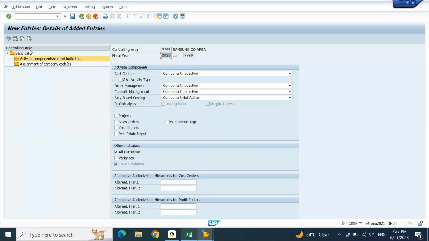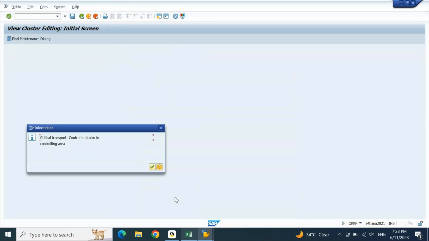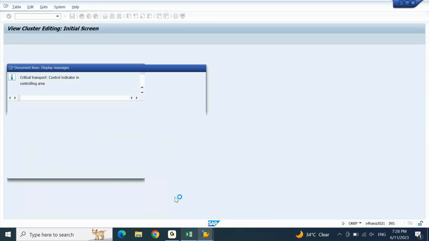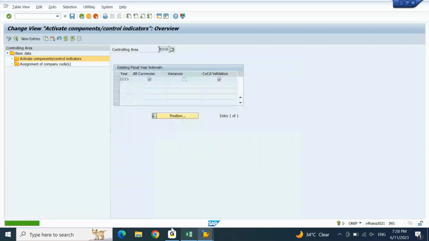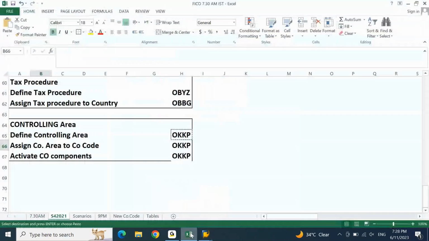Currently I'm not activating any of these because I'm not using these functionalities as of now. When we come to these functionalities, only at that level are we going to activate them, after receiving the error messages. If these are not activated, the system is going to give you some errors. Based on the error, you need to maintain this. Click on save. Okay, now this is about your controlling area settings.